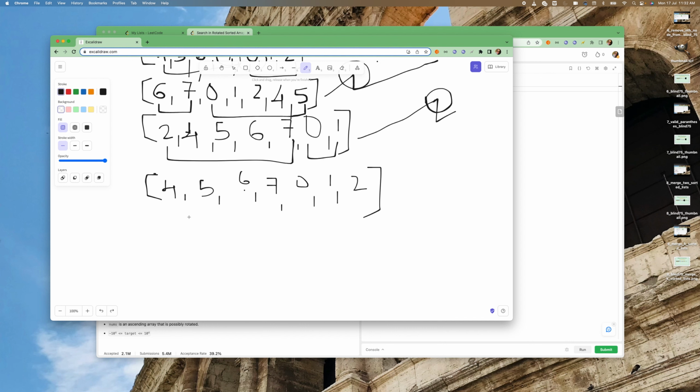What is the middle element? Here the middle element is going to be 7. What we will do is check whether the mid element is greater than the last element. Is it greater than the last element? Yes. So where should we search? That means there could be bigger numbers here.